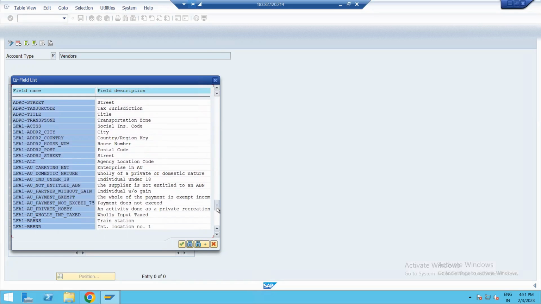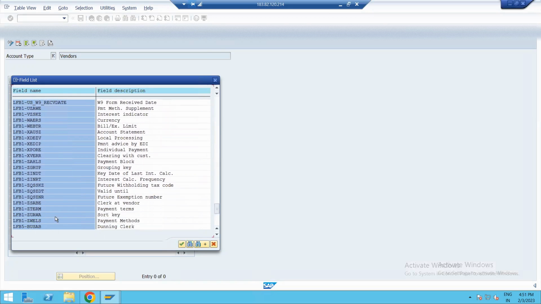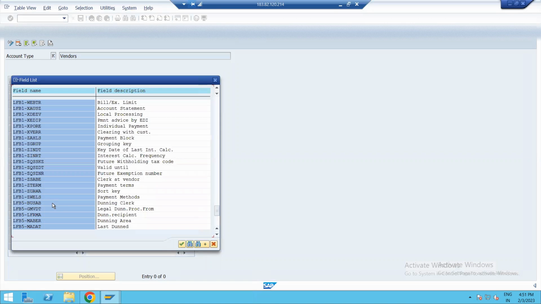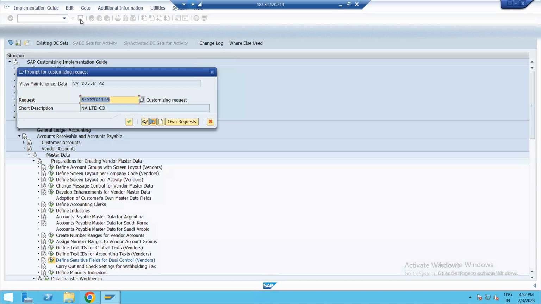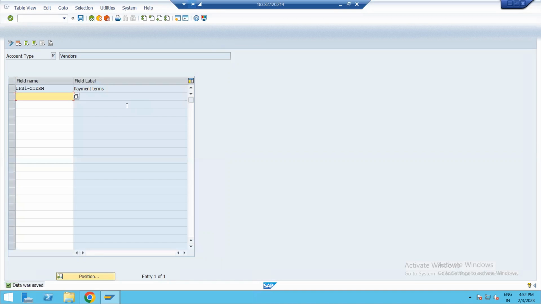But we are doing it for payment terms. So the standard is LFB1, LFB1-ZTERM, which is for payment terms. Enter. So we have defined payment terms as a sensitive field. Now save. Go back.